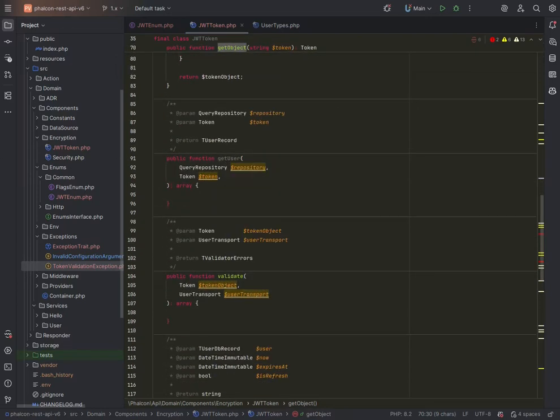Okay, so for that we need to have three pieces of information: the issuer, the token ID, and the user ID.